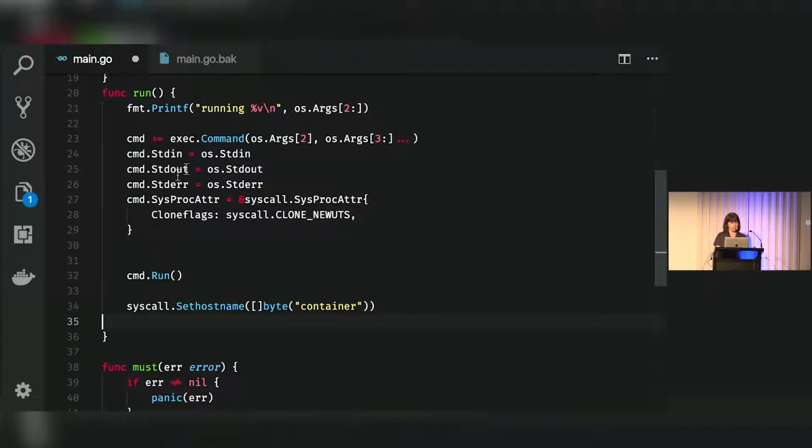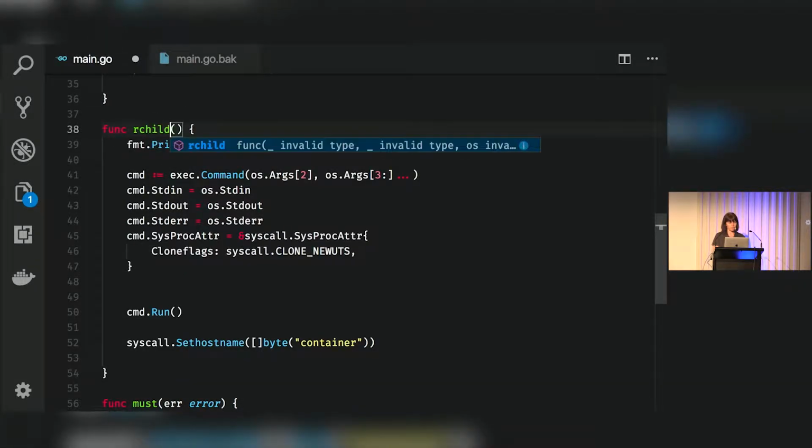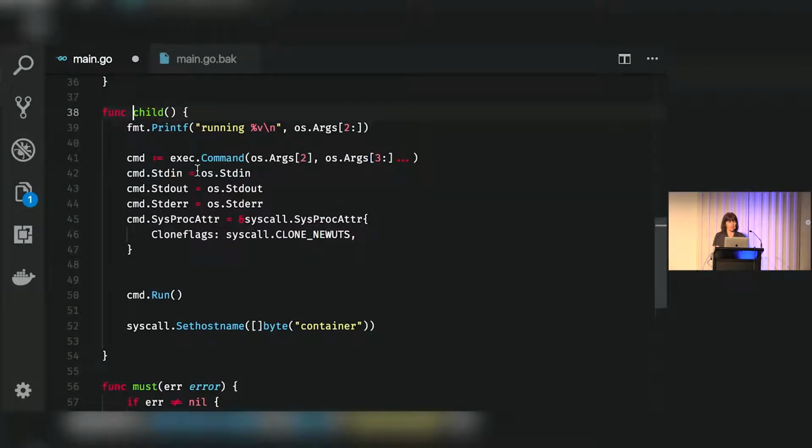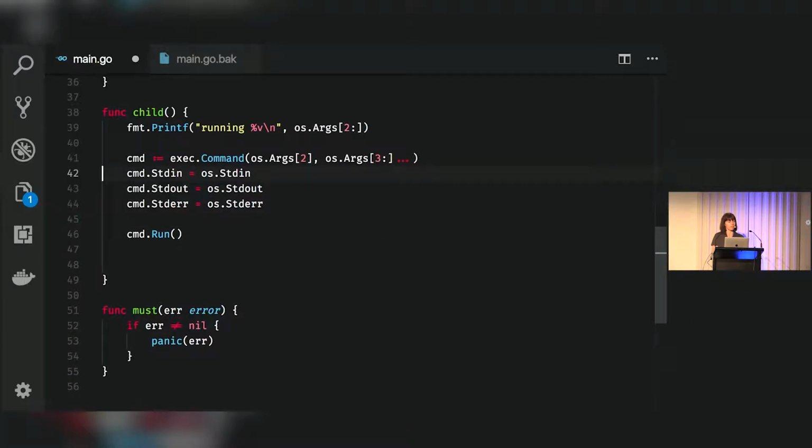So I'm going to get around this by basically doing this twice. So we're going to take a copy of that function. We're going to call the second one child. Right. And the second time we create it, or the second time we call this, we're not going to create a new namespace, but we are going to set the host name.